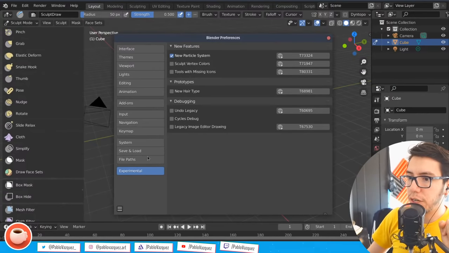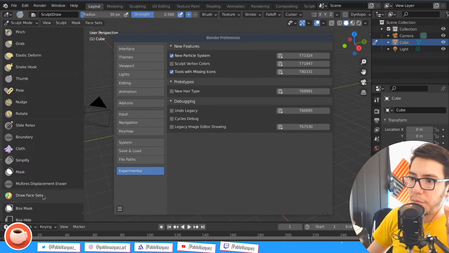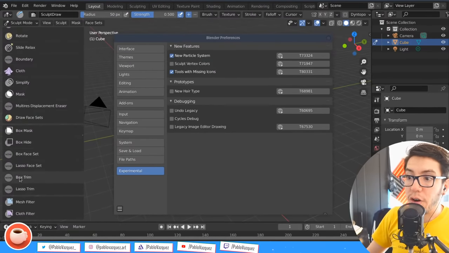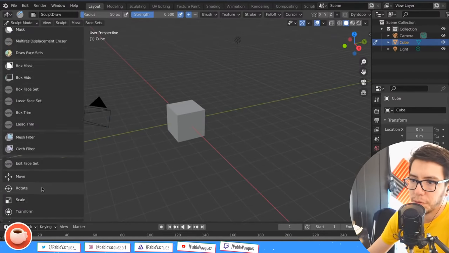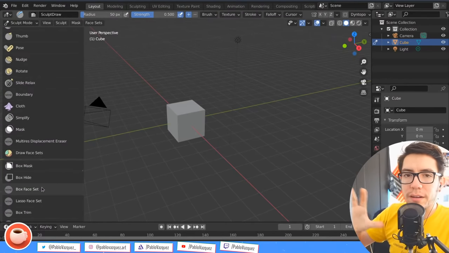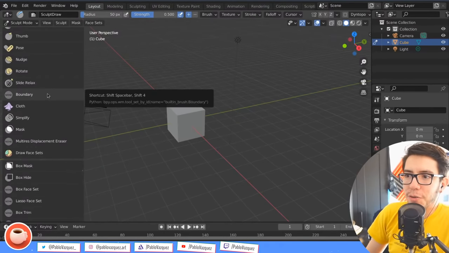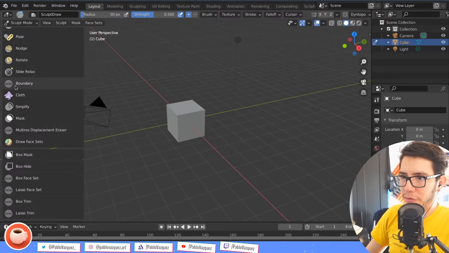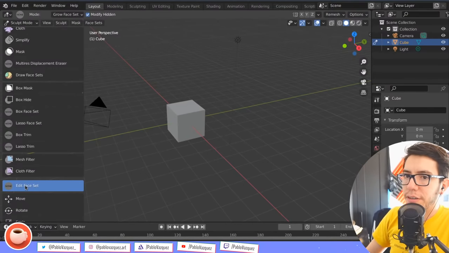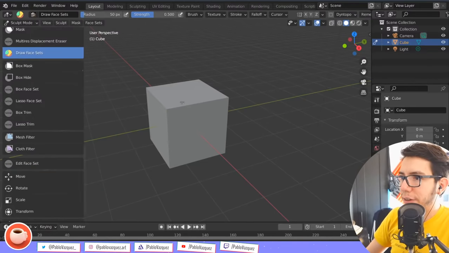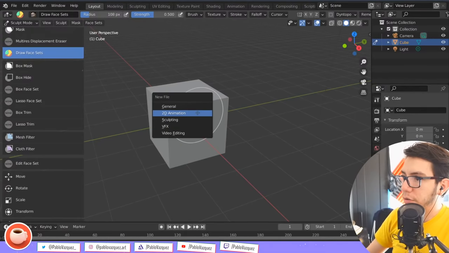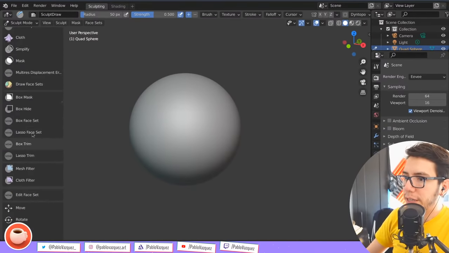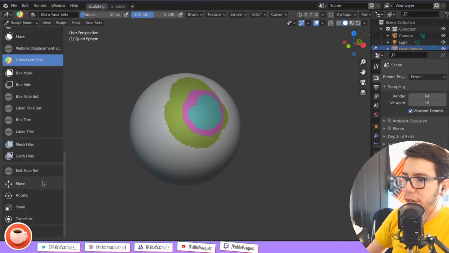Experimental. In the experimental section, which is going to show up if you have the developer extras option in the display panel, you're going to find an option in new features called tools with missing icons. Once you enable it, you're going to see that more tools show up here that have no icons. This is going to show pretty much all kinds of work in progress tools, but it's important to show when something is final or when it's not, because it doesn't look nice to show Blender with a bunch of missing icons. So in this case, it's called edit face set here. It's a new tool that allows you, once you have face sets, once you've been drawing the face sets, so let's go into sculpting and enable draw face sets, for example. And once you have these face sets, you can edit them with the edit face set tool.